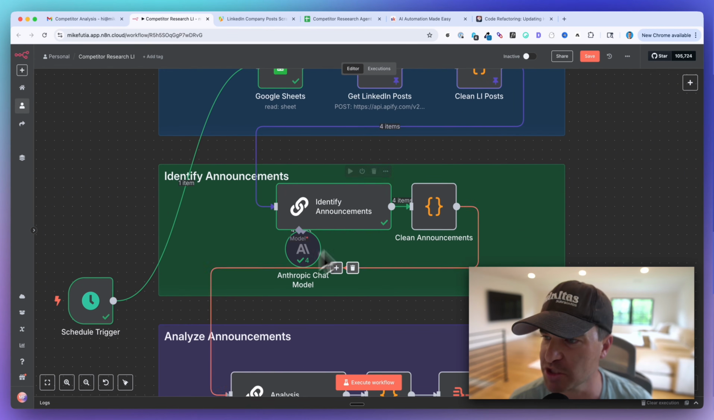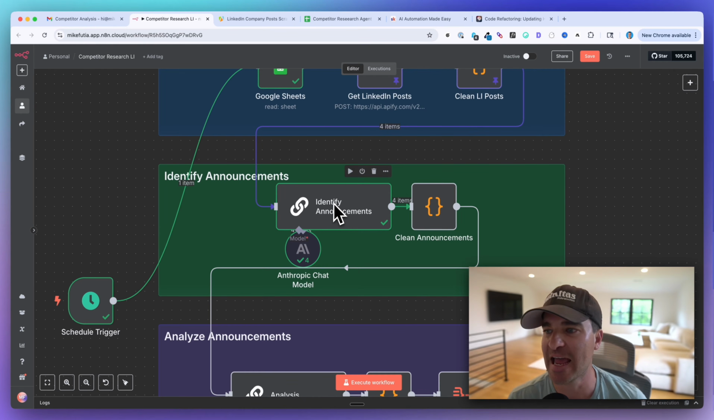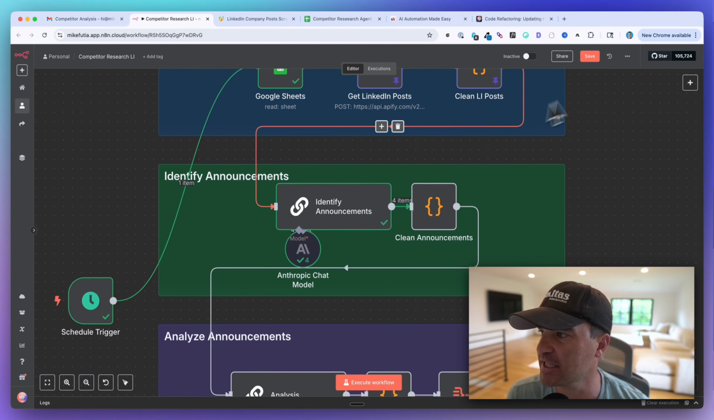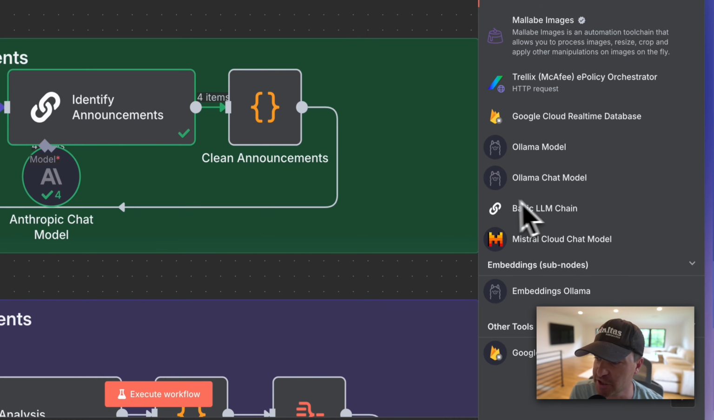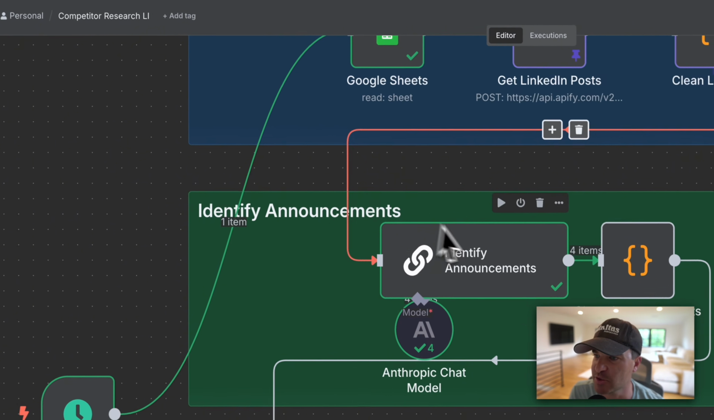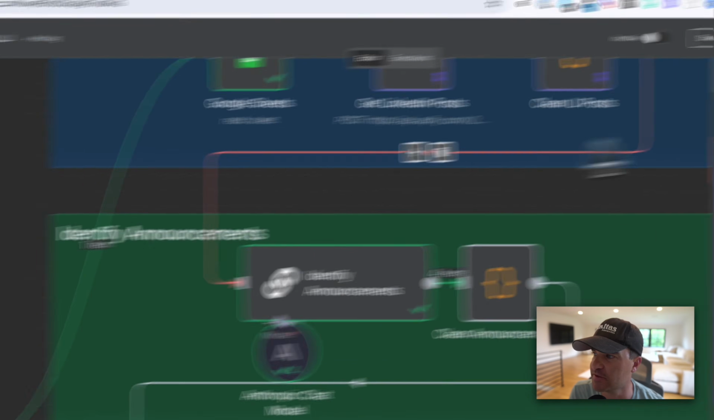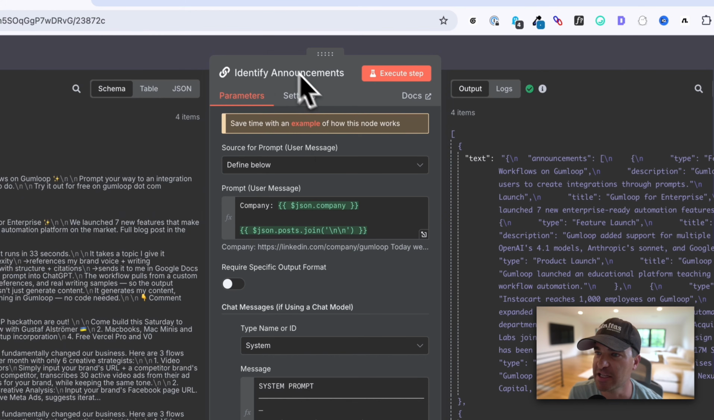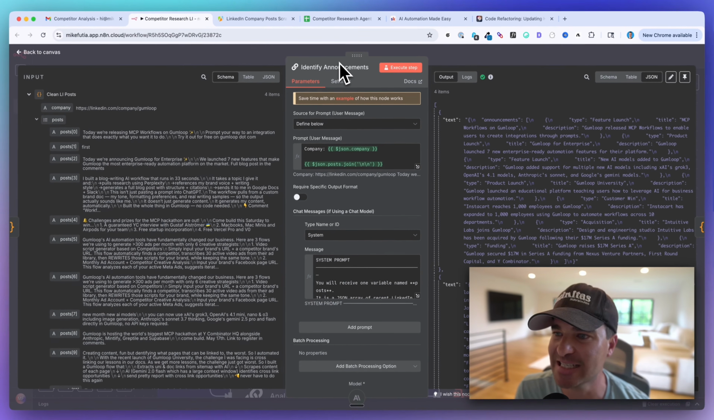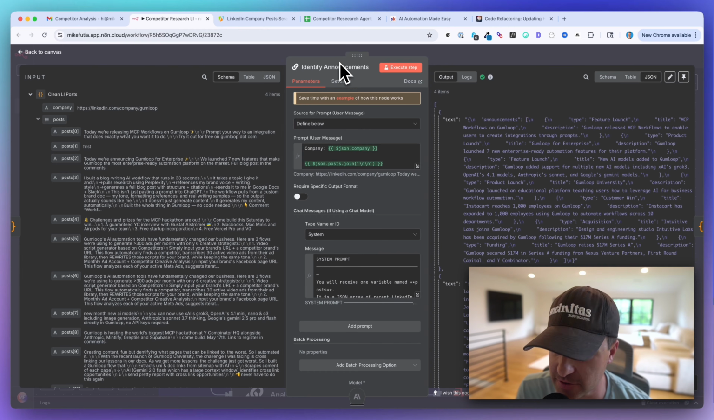And then what we're using for this first is an LLM chain. So that's the node that you're going to want to put on. Just search for basic LLM chain, and that's what this is here. So let me just open this up and show you what we're doing in here. All right, so I've renamed this to identify announcements. There's a couple things going on here. It looks very busy, but it's really just a couple of prompts.